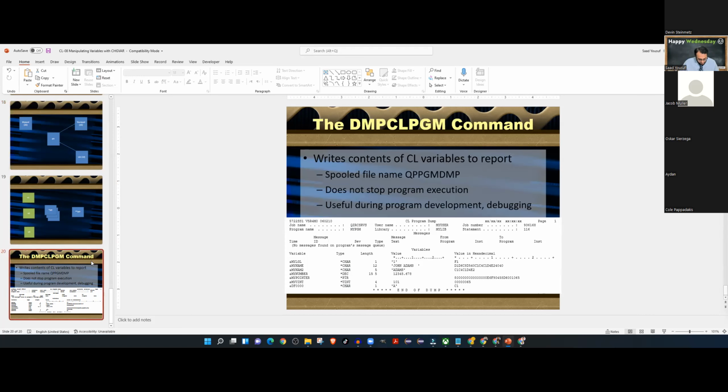Anyway, then we have the dump seal program. It writes contents of seal variables to a report, which is submitted to a spooled file called qppgm_dump, which is Q for program dump. It does not stop program execution and is useful during program development and debugging.